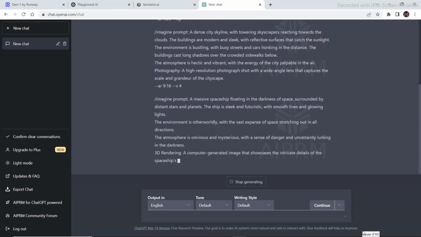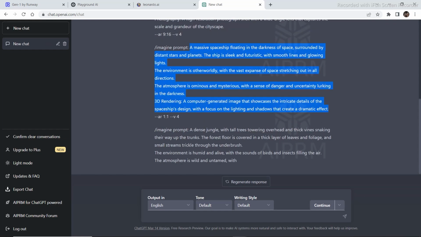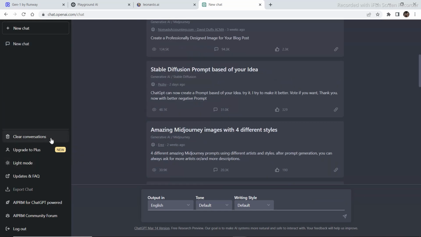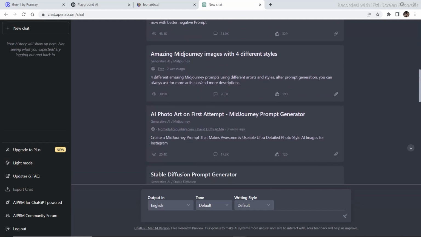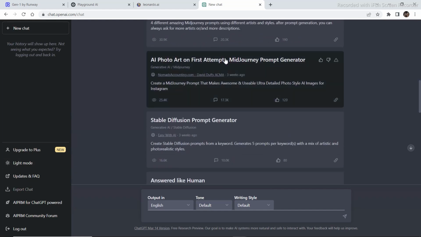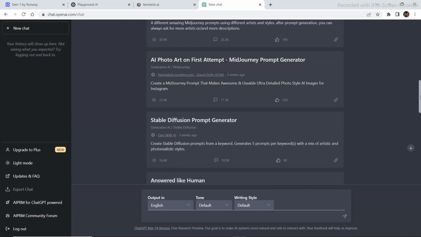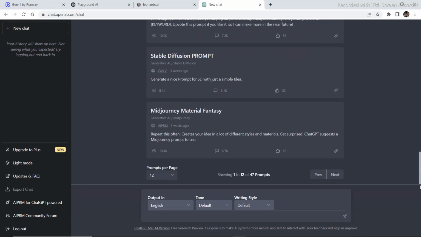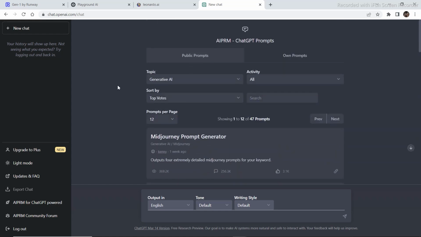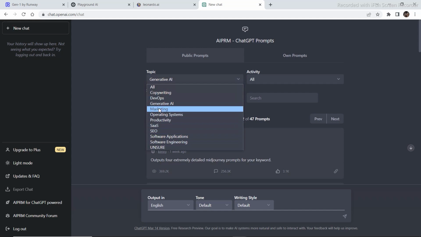That is pretty amazing. If you want to use some other theme, just click on Confirm Clear Conversation and you can go and select one of these. AI Photo Art on First Attempt, Midjourney Prompt Generator. So there are many themes that you can select from and the possibilities are unlimited. You just need to play around with it. You need to try things. There are many such options.